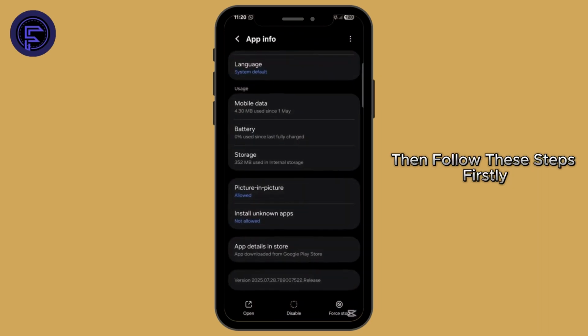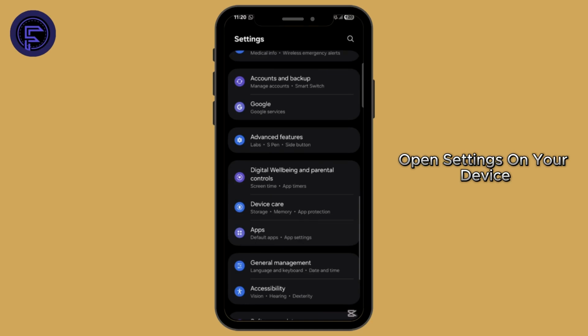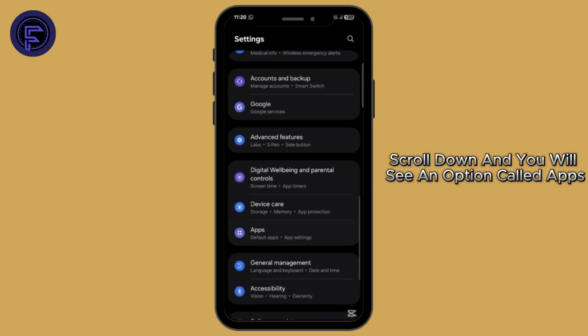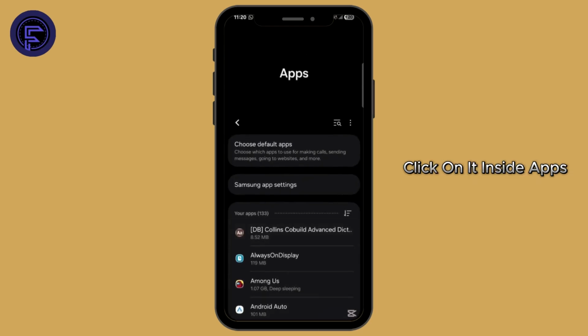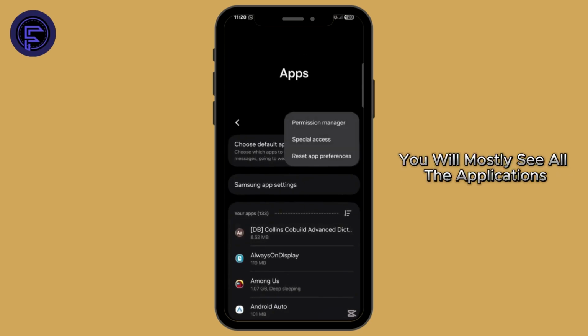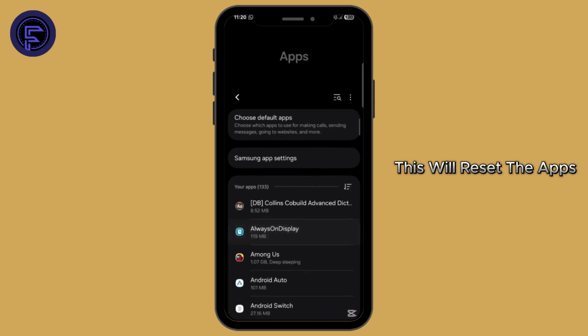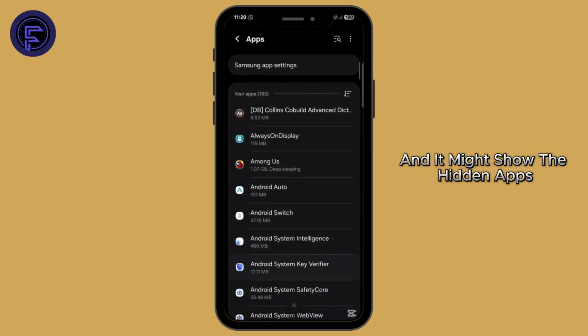Firstly, open Settings on your device. In Settings, scroll down and you will see an option called Apps. Click on it. Inside Apps, you will mostly see all the applications that are installed on your device. If you don't see some of the apps, then click on the three-dot icon and select Reset App Preferences. This will reset the apps and it might show the hidden apps.